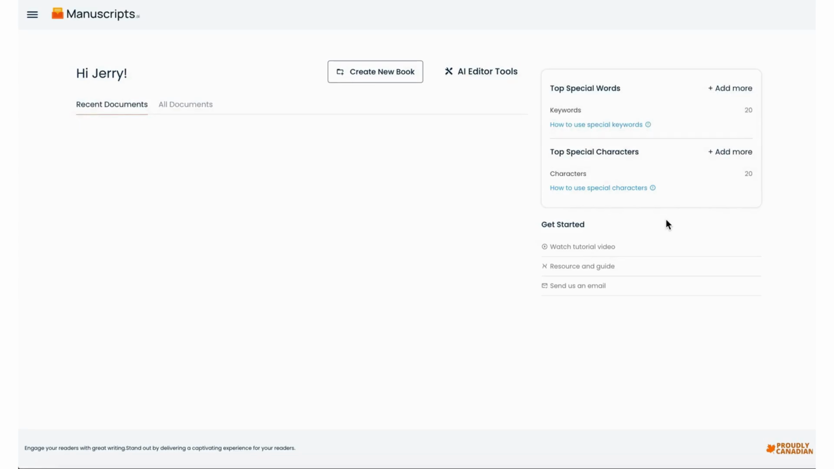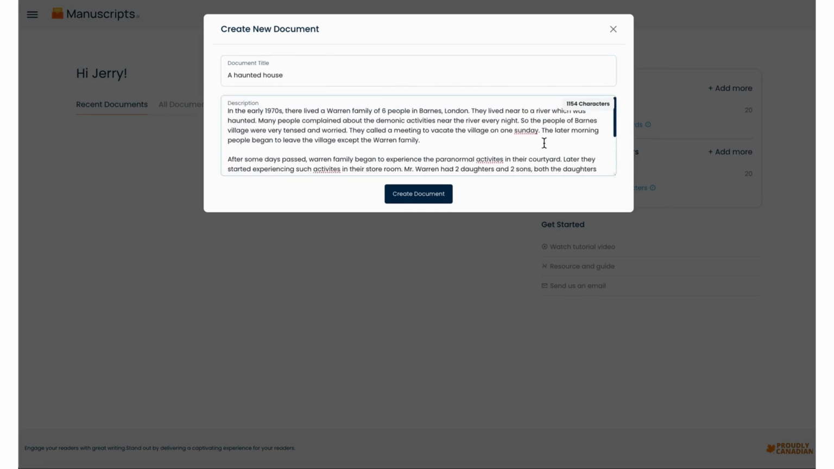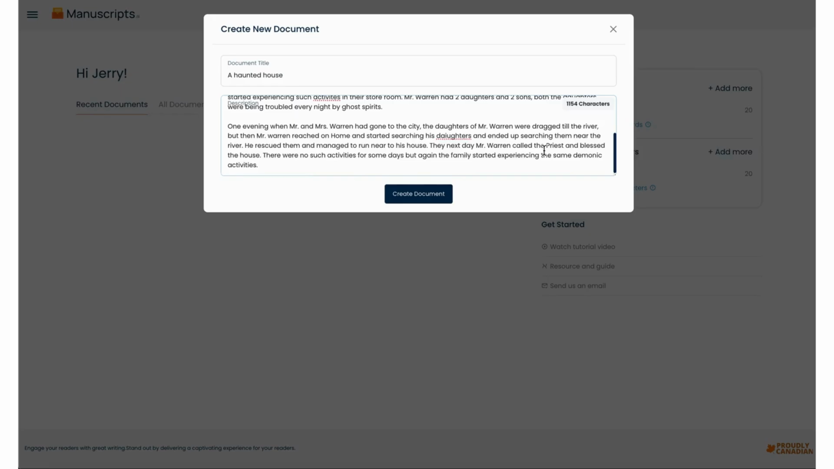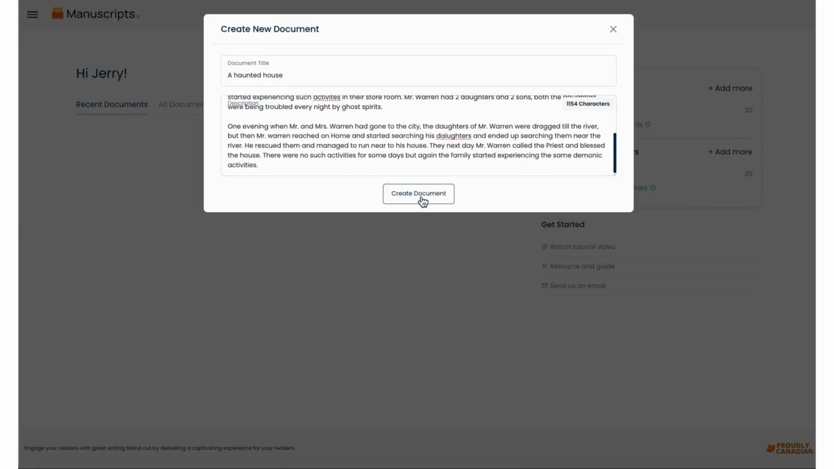Once you are on the dashboard, you can see the option Create New Book. On click of this, you will be asked to enter your book title and description about your book, which can have plot, synopsis, and other information. Then click on Create Document button. This will take you to a blank document in the editor section.